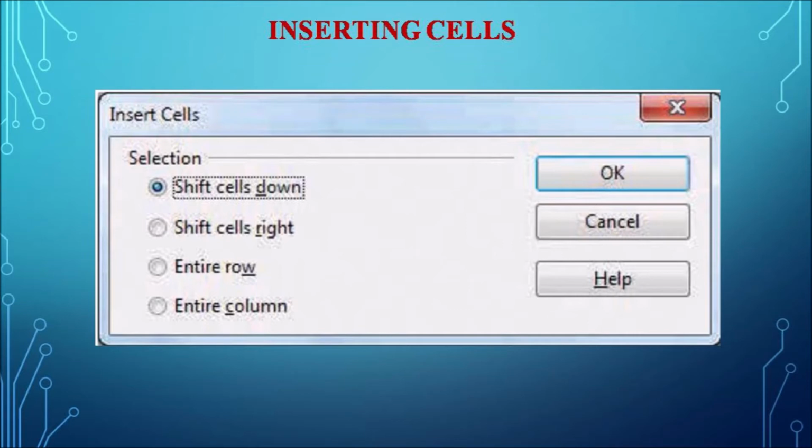For inserting a new cell between two cells, we first have to right click the existing cell. The existing cell is identified with the help of the active cell, that is a thick rectangular box. So first we right click the existing cell. A pop-up menu will appear. There we have to select the insert option. When you click on the insert option, a dialog box will appear, that is the insert cells dialog box.